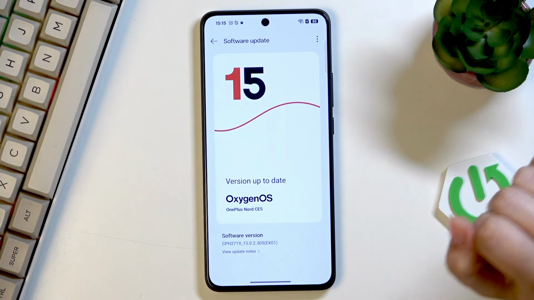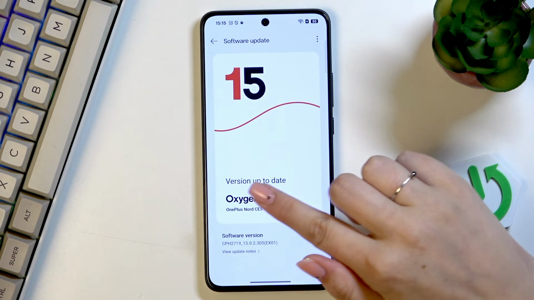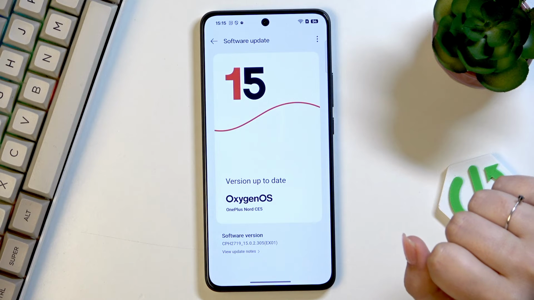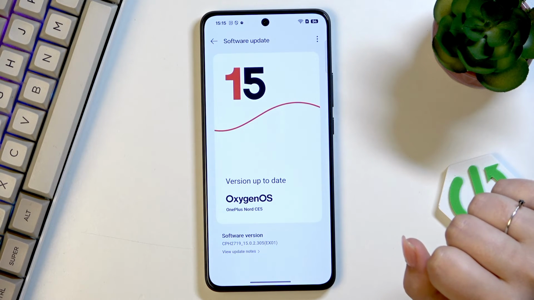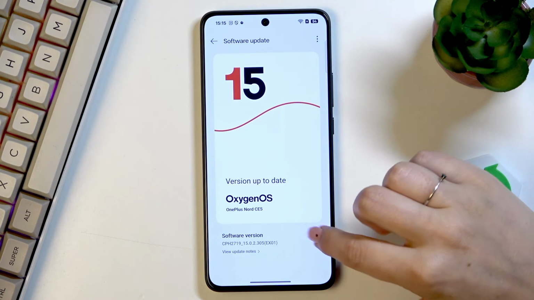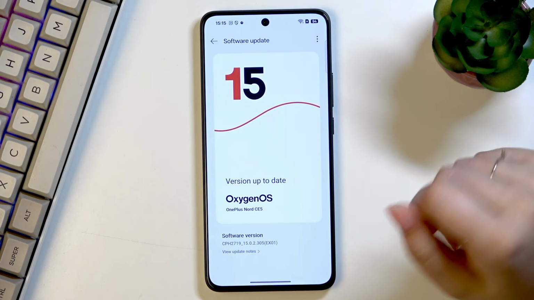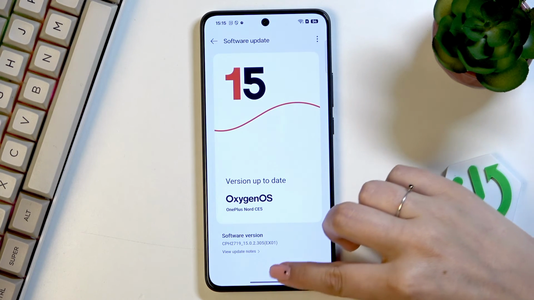And basically you can meet two different scenarios. This is the first one where your software is up to date and there's nothing to download. And the second one is where your device will actually find the update. It will show you the information about it, what has been fixed, what has been added, for example, and then you will be able to tap on Download or Install and apply the update.